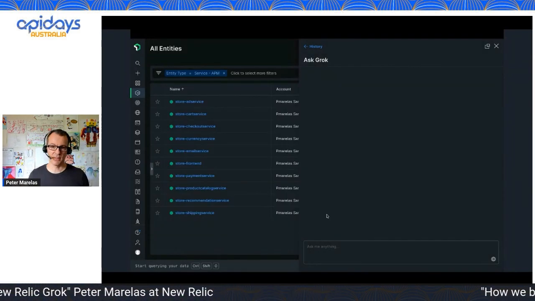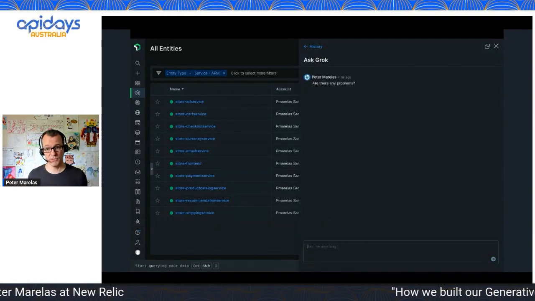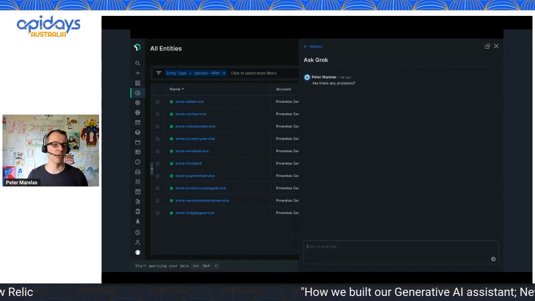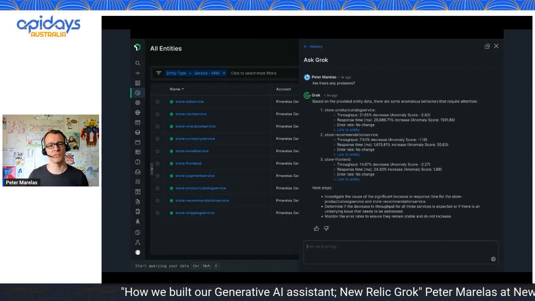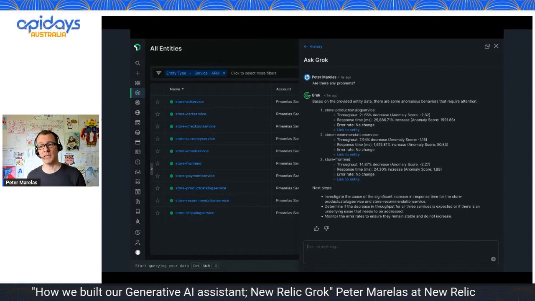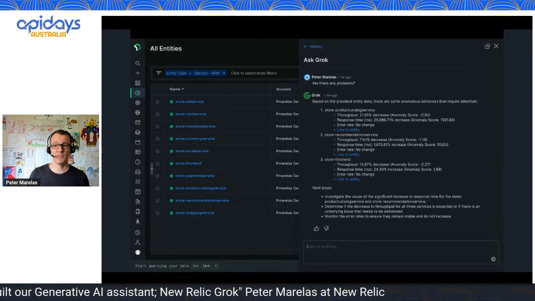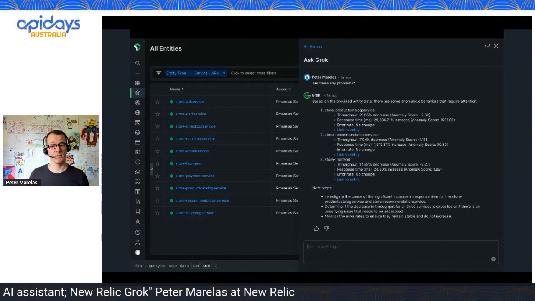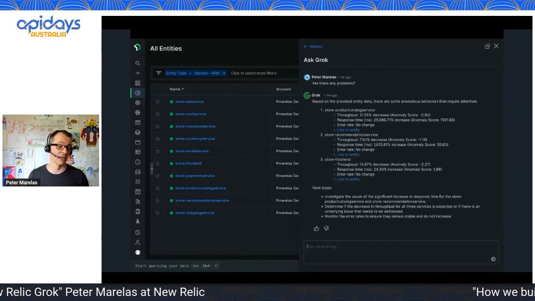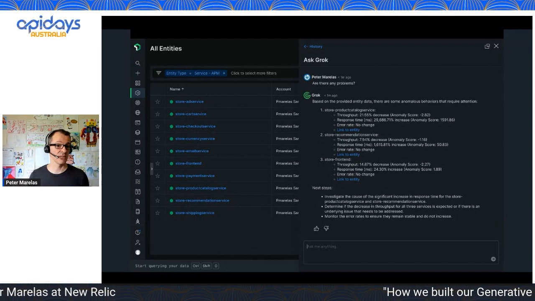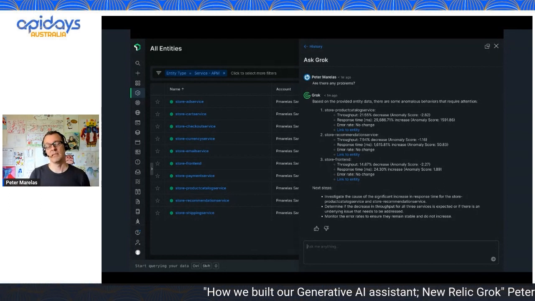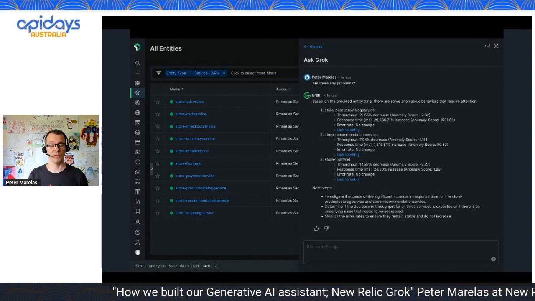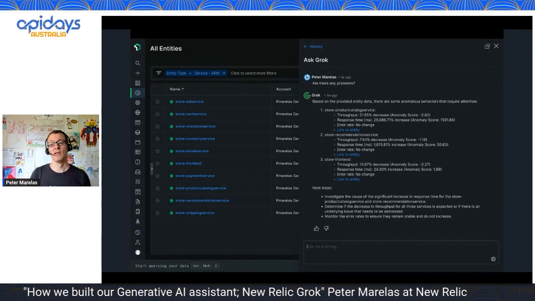And then in another example, we're going to ask a general question, are there any problems within my environment? And so again, Grok knows that to answer this question, it has to talk to our anomaly API, query that API, and then look for any current anomalies, and then respond back to the user with a great deal of detail of where those anomalies are, and also links into the dashboards where the user can investigate further in relation to those anomalies.